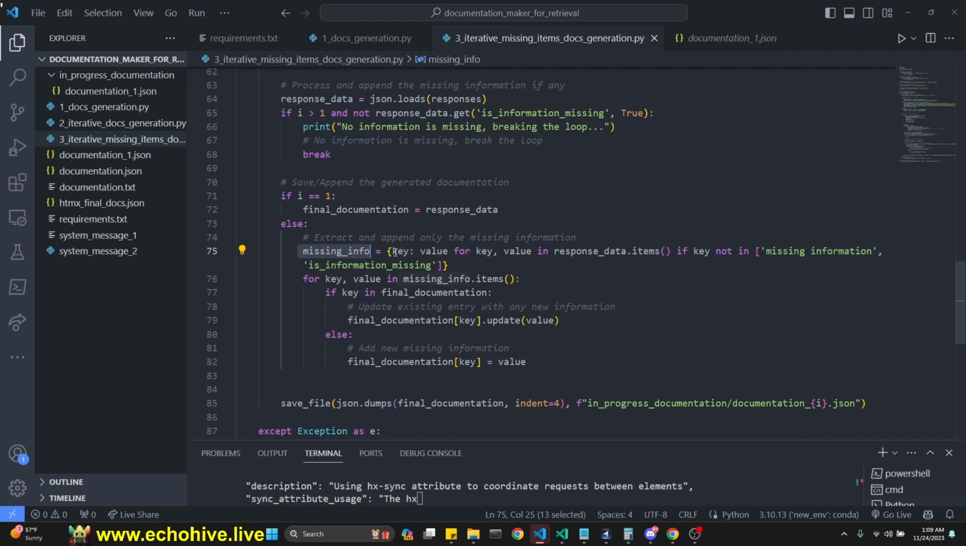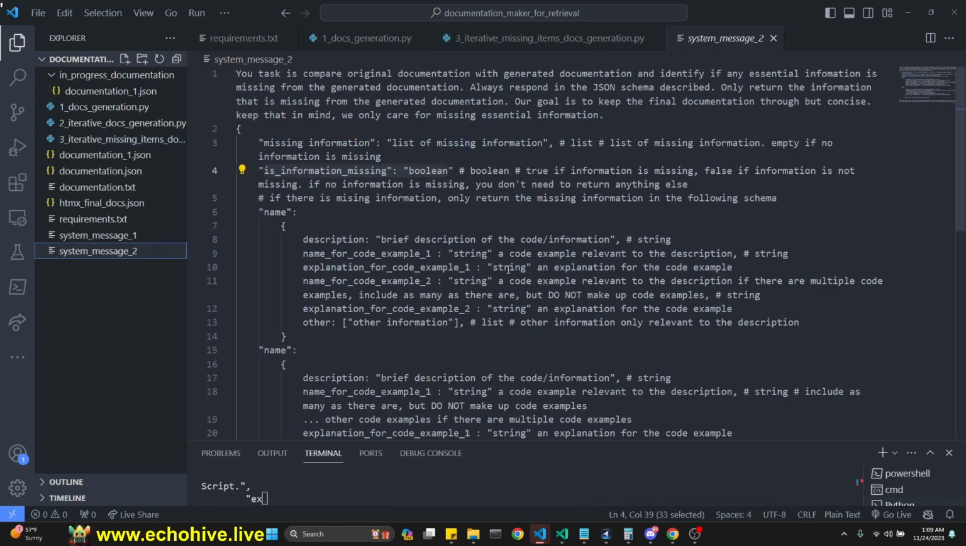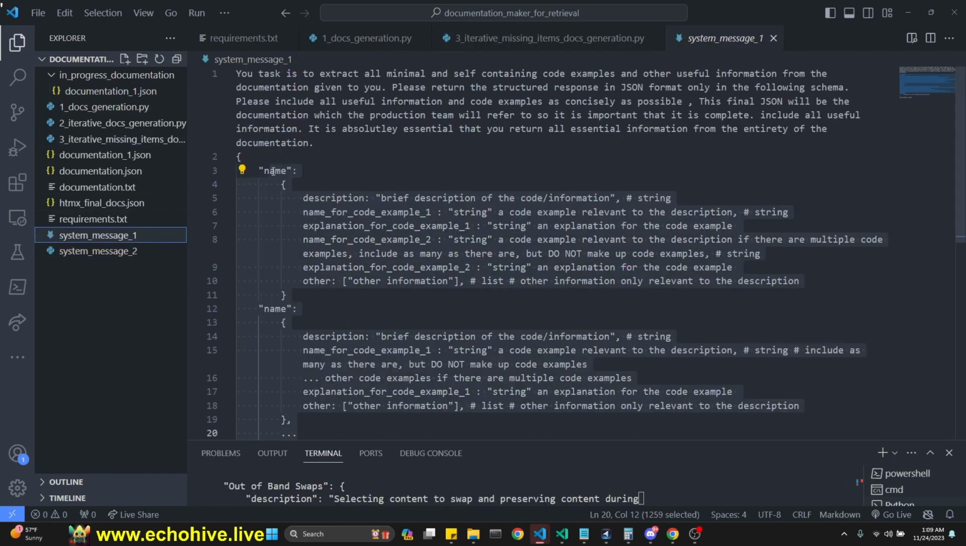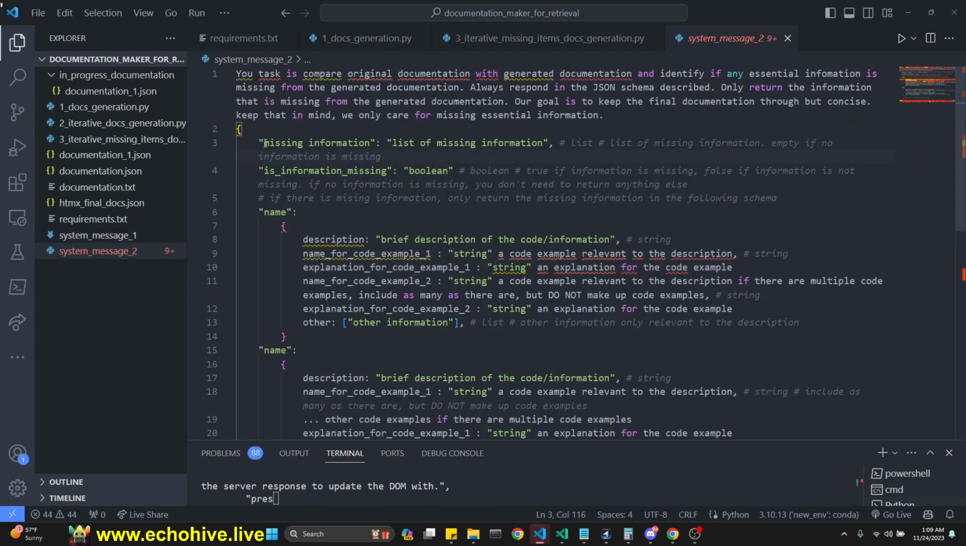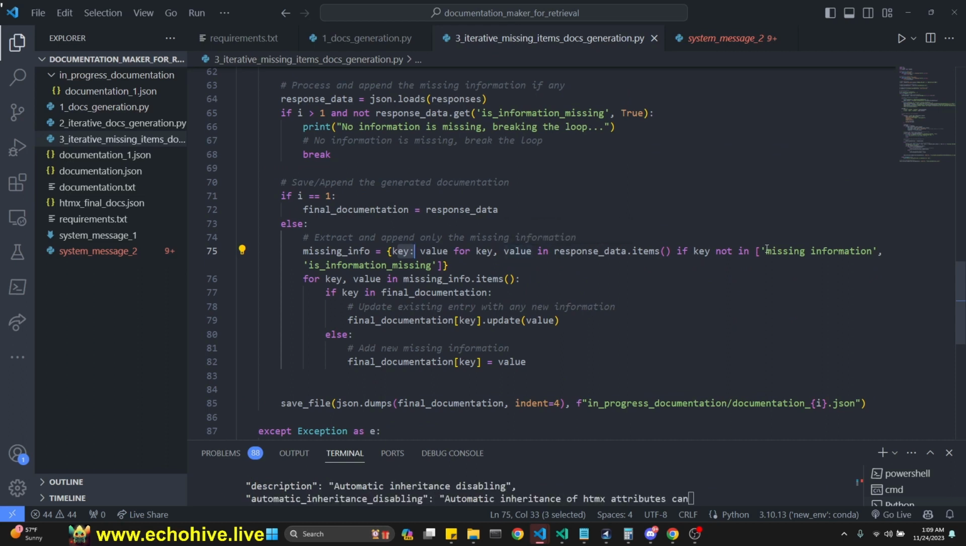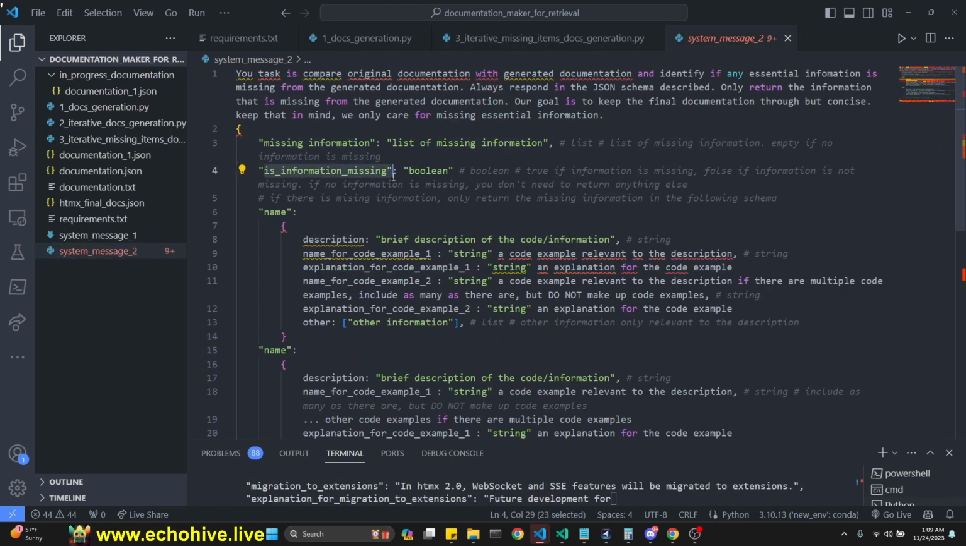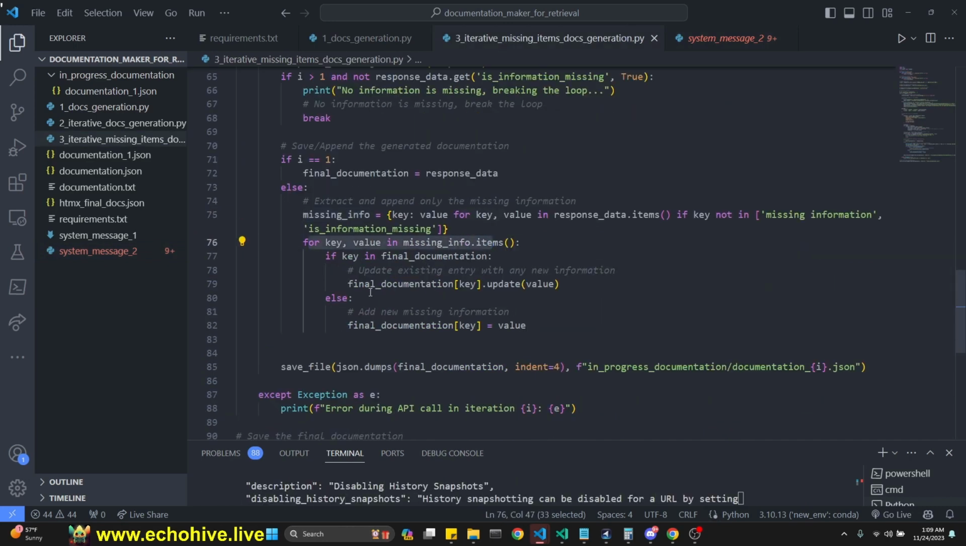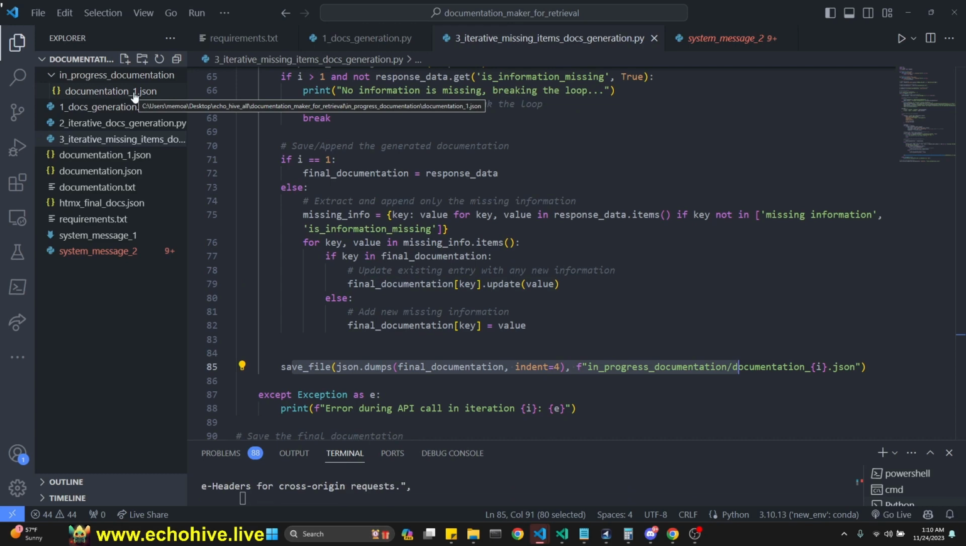We are going to loop over all the response data's items, which is going to be returned right now. In the first system message we have a very structured and nice JSON object, but in the second one we are including missing information and is-information-missing fields, which we don't want to add. That's why we check each key-value pair and make sure they don't match missing information or is missing information. Then we get the missing info, not including those keys, loop over them, and update our final documentation with that. Then we save it at the end. This way, we would be continuously adding to it.